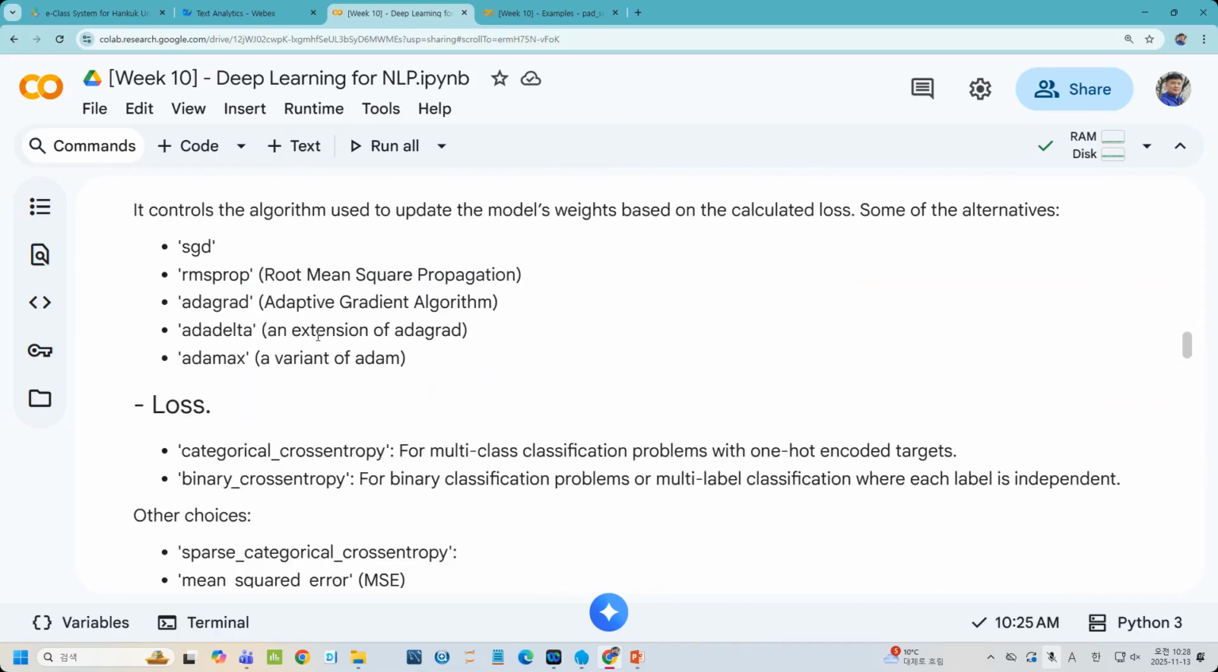And yeah, there are many kinds of parameters that you may use. For example, in order to control the algorithms, we can update the model weights based on the calculated loss. Some of the alternatives are, for example, SGD, or we can use RMSprop, root mean square propagation. We can use Adagrad, adaptive gradient algorithm, Adadelta, Adamax. So this is for the loss.